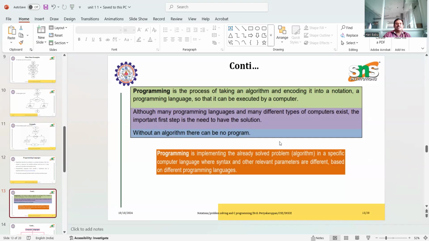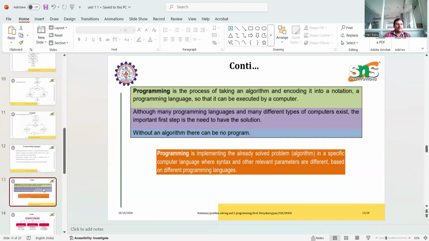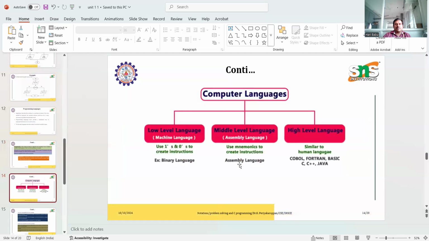So programming is implementing an already solved problem's algorithm in a specific computer language, where syntax and other relevant parameters differ based on the programming language. So these are the programming concepts we just saw. Next is the continuation: computer languages.